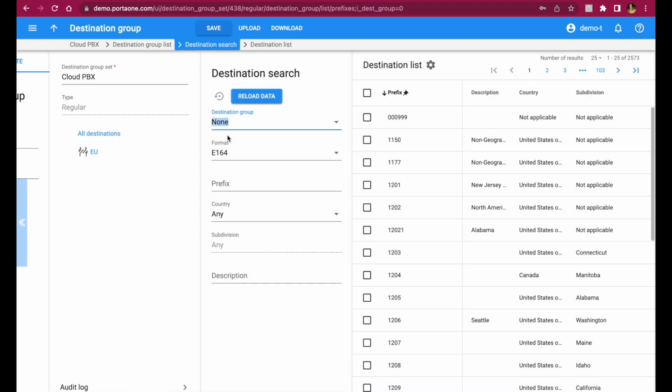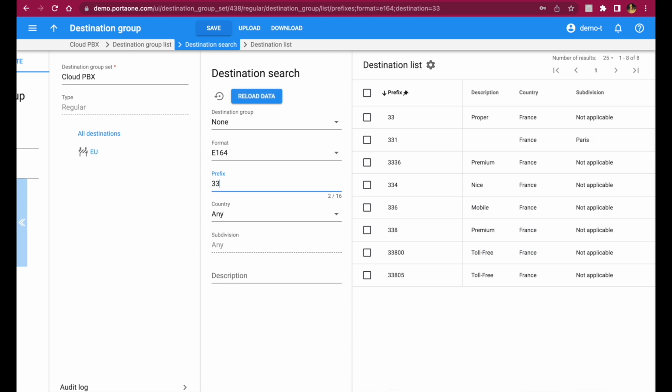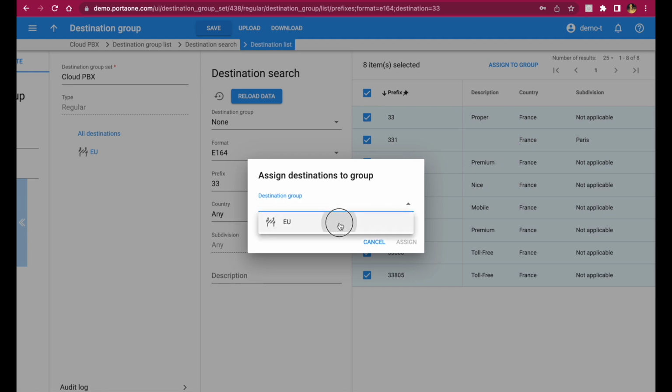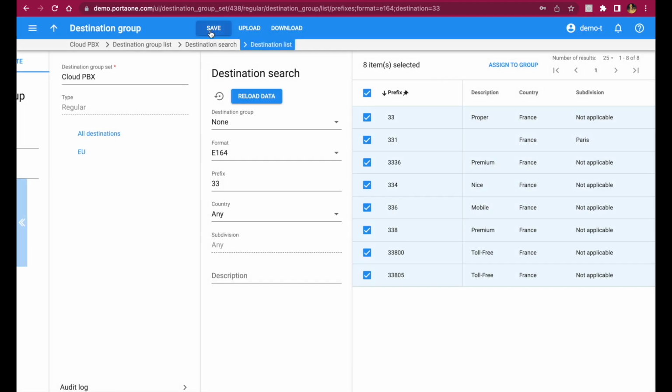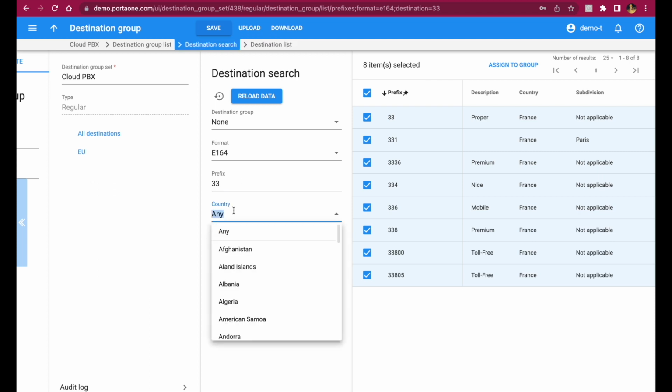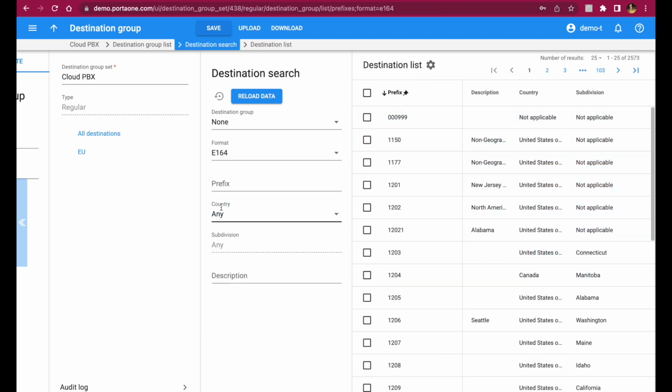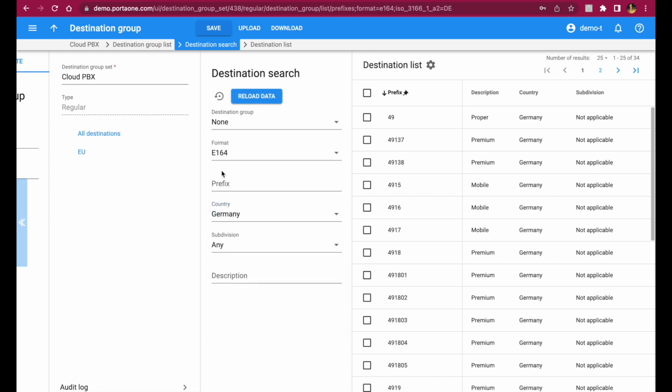Let's go to All Destinations and search for 33, which is the prefix for France. Click Apply Filters and add all of these destinations to our destination group EU. Let's click Assign and then we'll click Save. Alternatively, we can search the destinations by country name. For example, let's type in Germany and click Apply Filters. Manually adding destinations to destination groups, however, can be quite tedious.